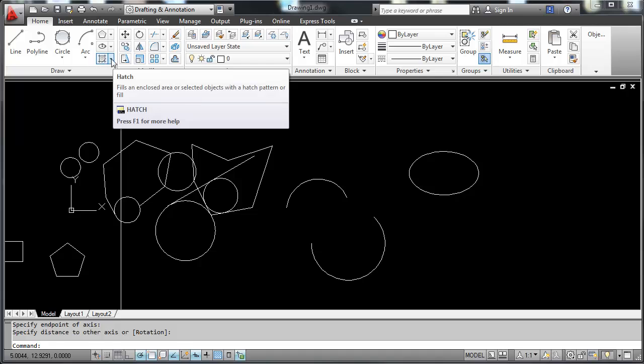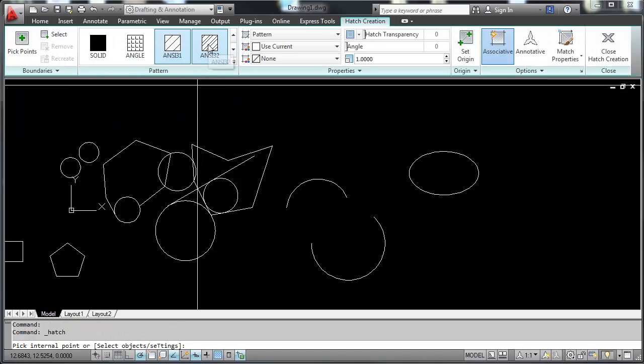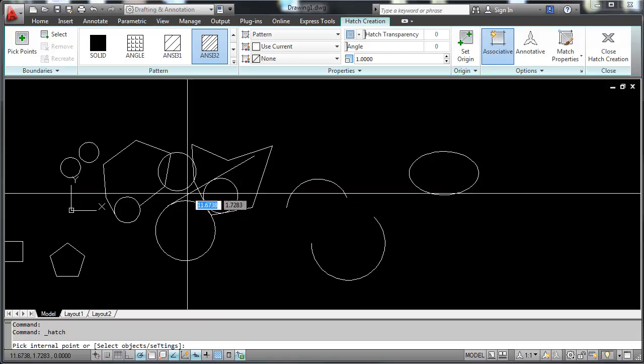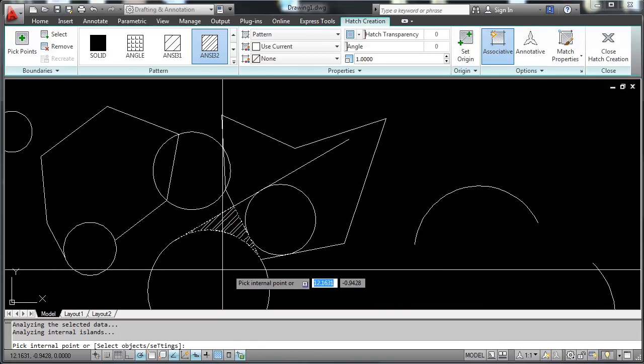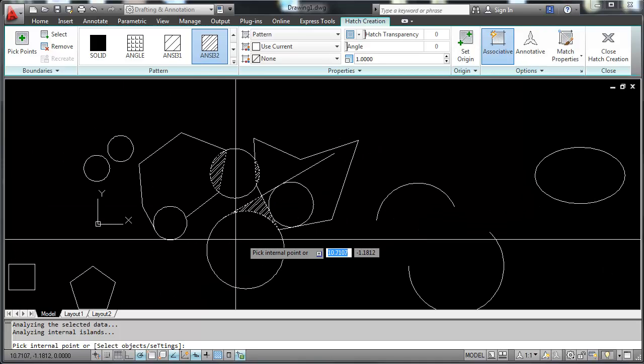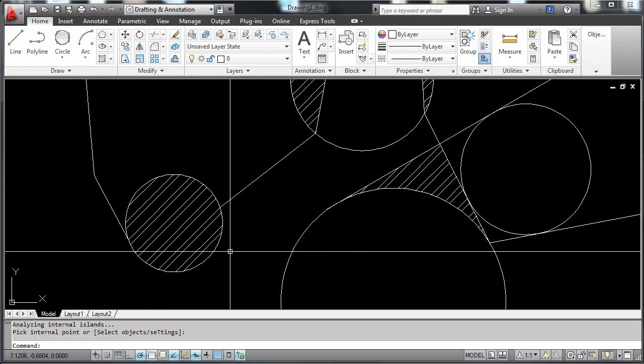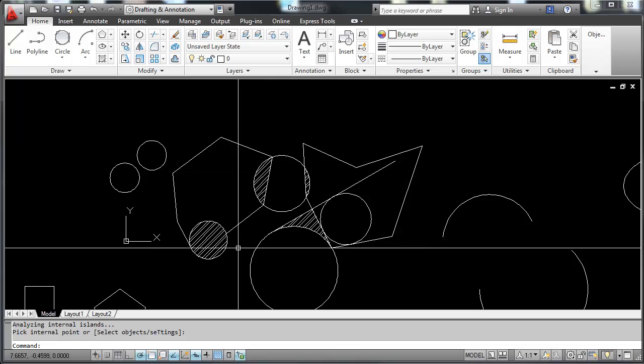Then I have hatch, and I'll pick this hatch fill right here, and I'll select this area right here, and you can see that it's putting hatch in certain areas, and that's what hatch is. So it puts a pattern inside a closed shape.